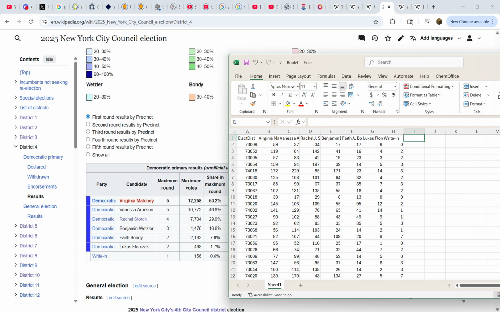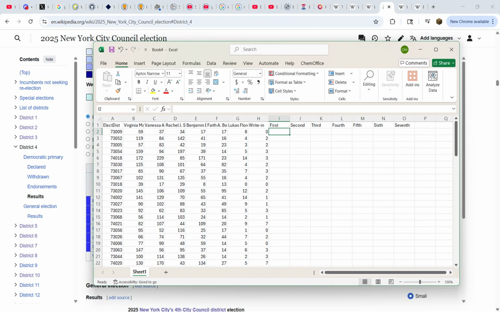Now what I'm going to do, so we have 1, 2, 3, 4, 5, 6, 7, including the write-in, 7 candidates. So I'm just going to create columns saying first, second, third, fourth, fifth, sixth, and seventh, and I know that's off the screen, so I'll bring that on the screen in a second.